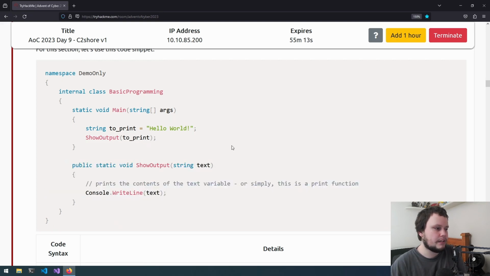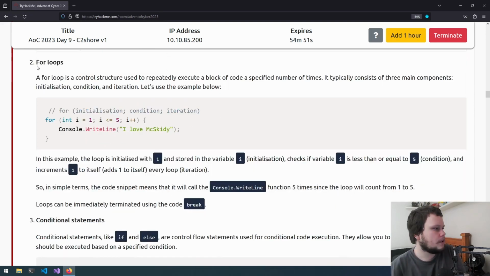Which, and then if we look in here, we have the argument string text. So when this method runs here, the variable text will have the value that's inside toPrint, which is hello world. And then you go to here, Console.WriteLine(text), or in other words, it's going to print out hello world to the console.